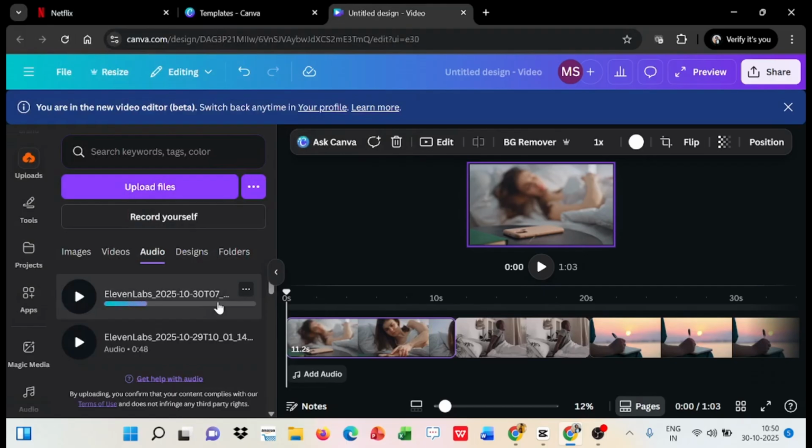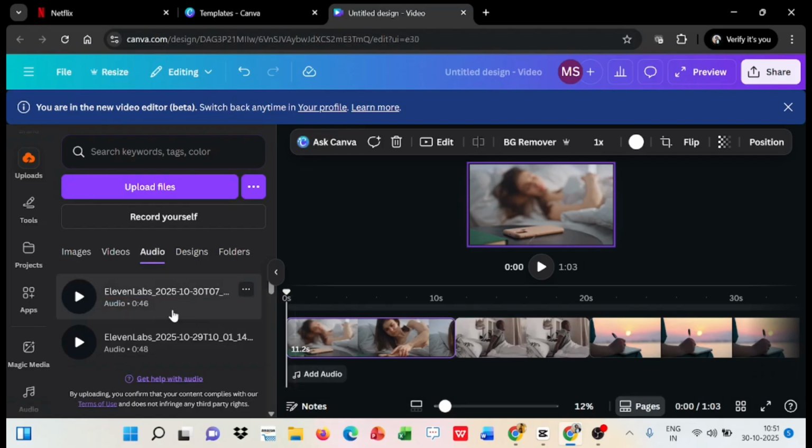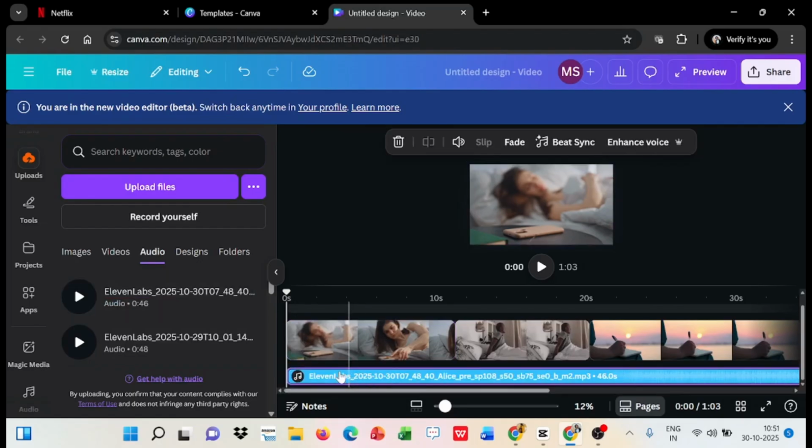Then it will go to audio. Then you select on it so that it can come here. Select on it. There you go. Let's play it. And we're here.